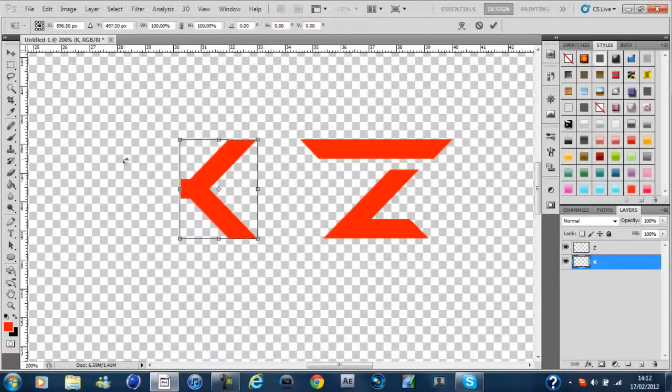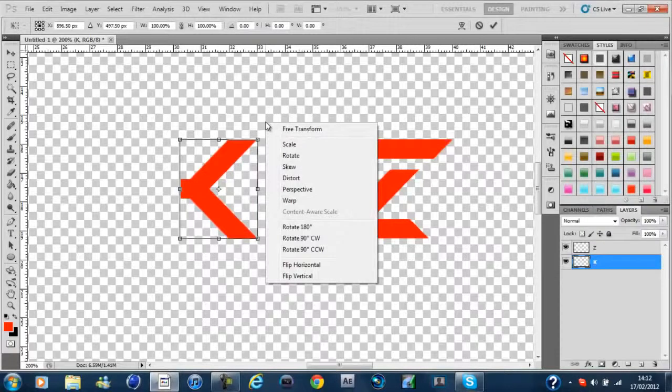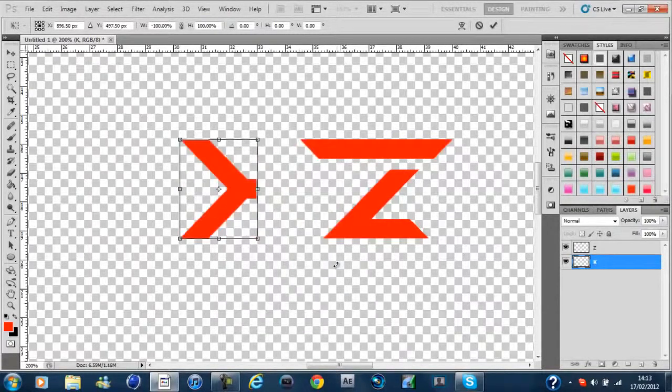So now what you want to do is Control and T, which opens the free transform, sorry, and flipping horizontal, or you can flip it 90 degrees, 180, and you can do a lot of things with this. I'm not going to go into the tools that much, apart from bits I feel like you kind of need to know to do this. So flip horizontal and click enter when you've done.